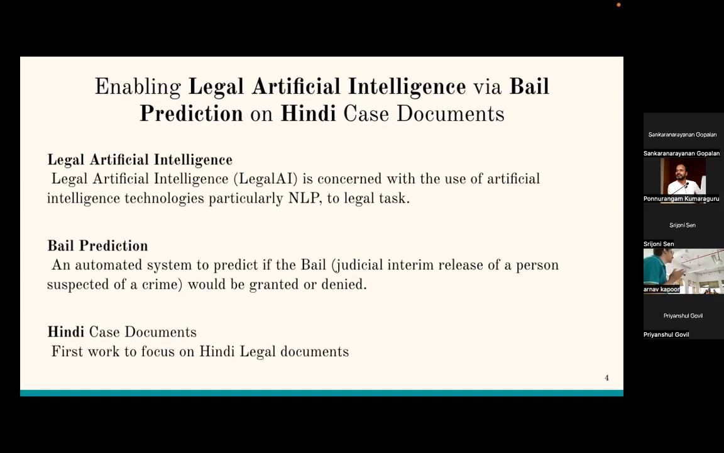Bail prediction. Bail is a decision whether a person would be granted release or not, and it's the interim release of a person suspected of a crime. So here our objective is to build a bail prediction system out of it. And thirdly, the Hindi case document. Our focus is specifically on Hindi documents only.